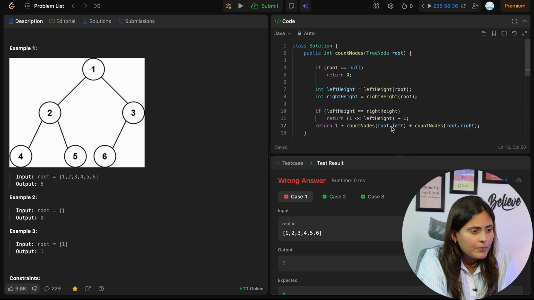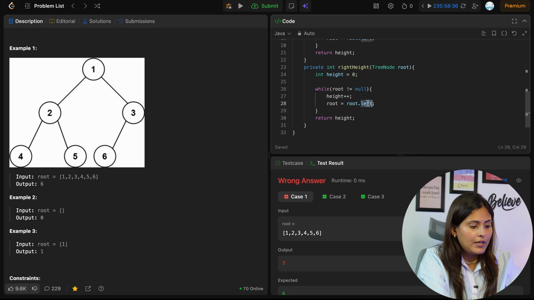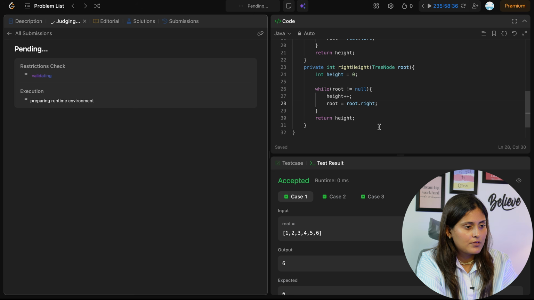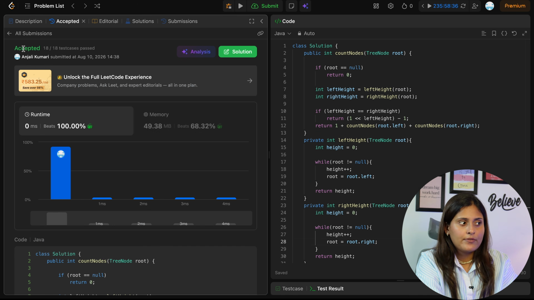Did I miss something? Okay, sorry, my bad. Here we have to shift right side, right? Until we have, okay, done. Now let's submit this. Okay, as you can see it is faster also.